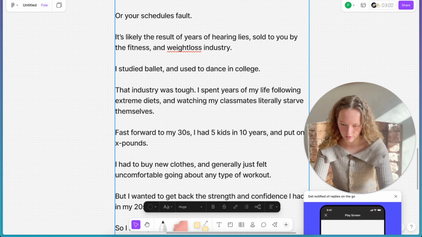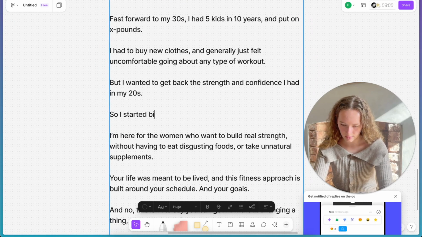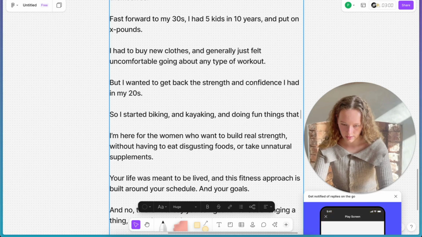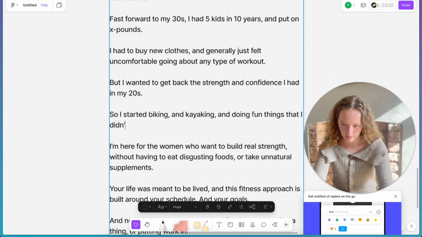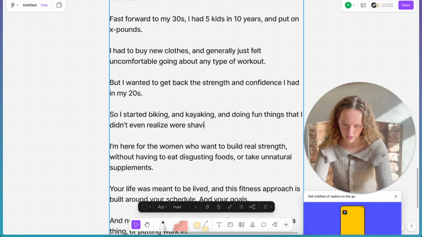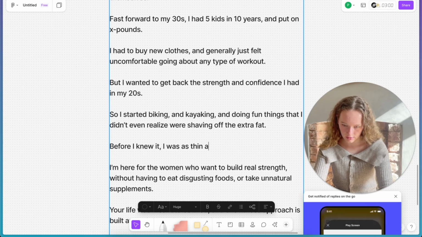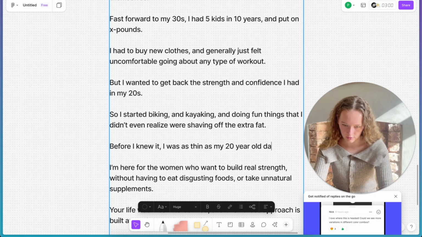So I started biking, kayaking, and doing fun things that I didn't even realize were shaving off the extra fat. Before I knew it, I was as thin as my 20-year-old daughter.